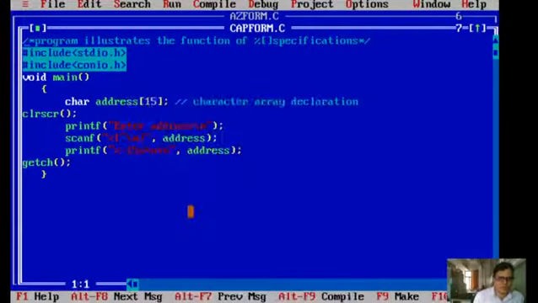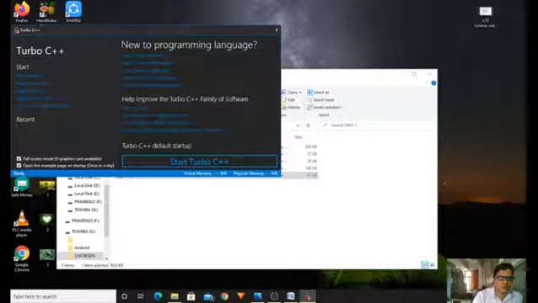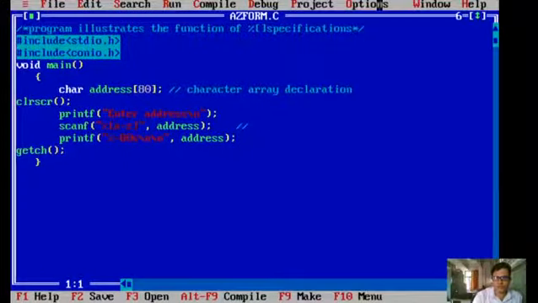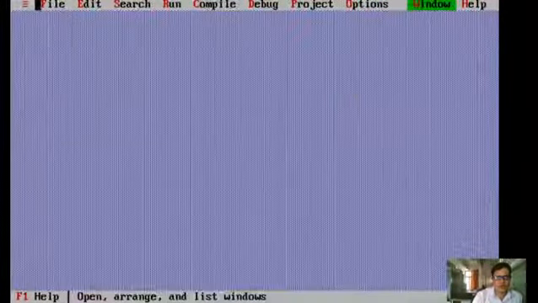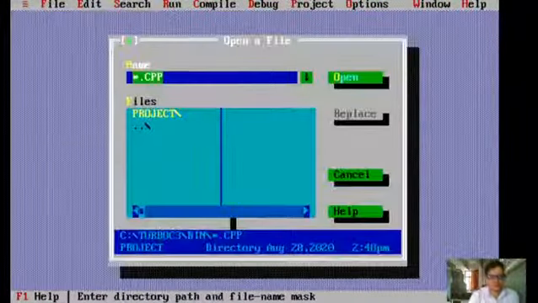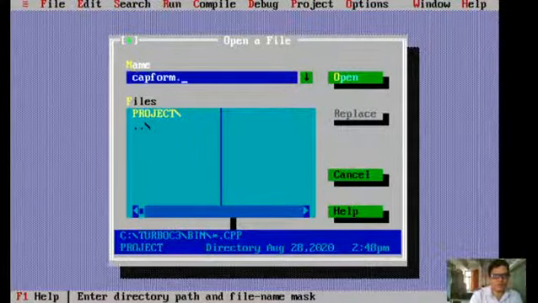Actually we have to see here, right? Let me close and open once again. So this is a mistake. Actually it is not supposed to give like that. Open it, start the Turbo C++ editor, and I am closing all the windows. I have to open my file. What is my file? Capform.c.